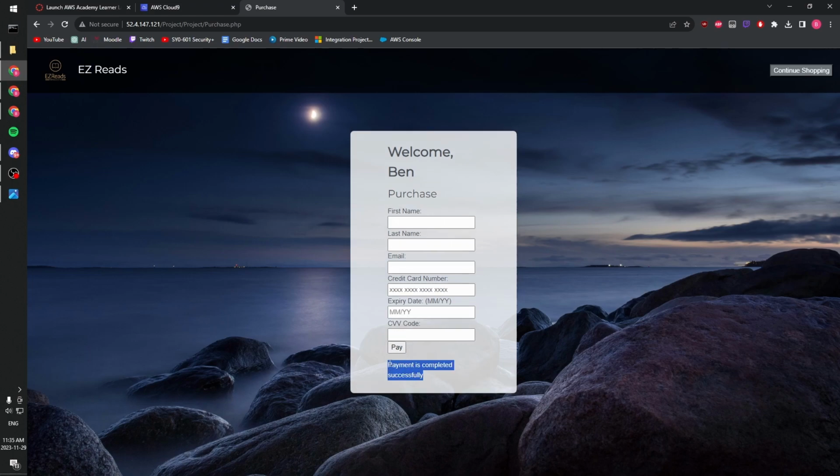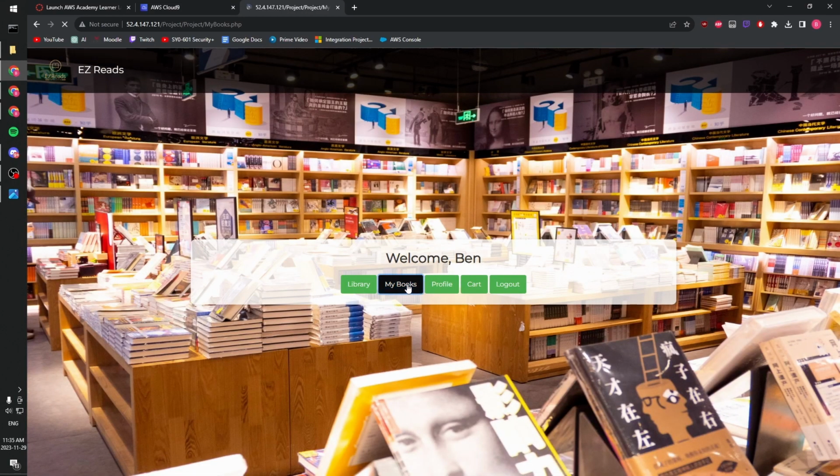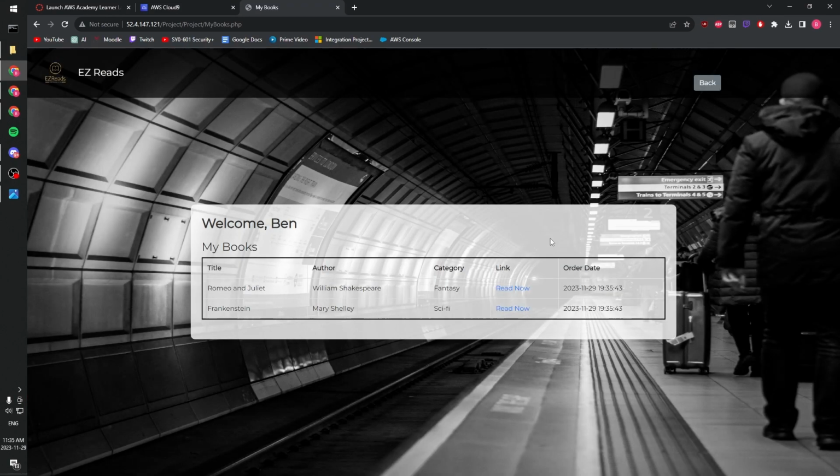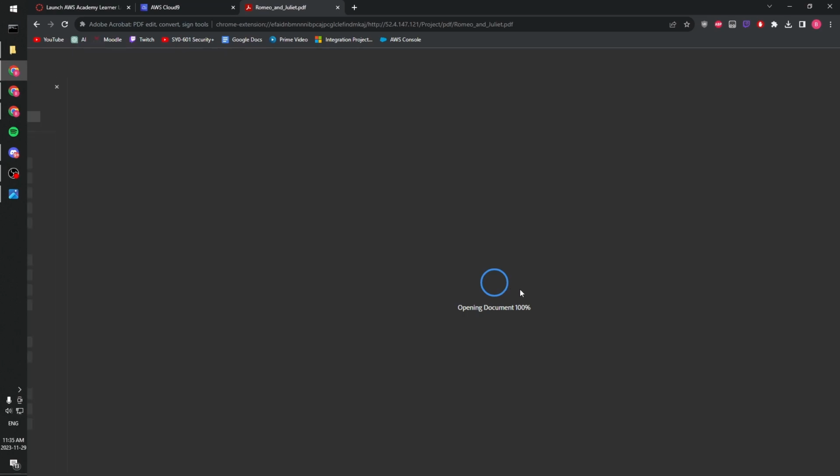So after the purchase has been completed, we can now go over to the My Books page. And we'll be able to see the books that we purchased and the order date. So now we can click on the link Read Now, and we can start reading our books.